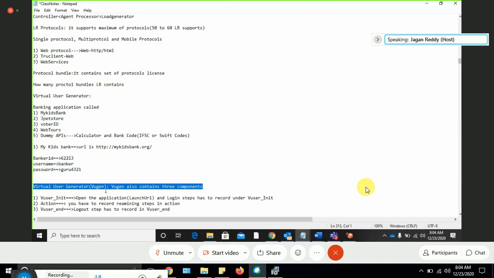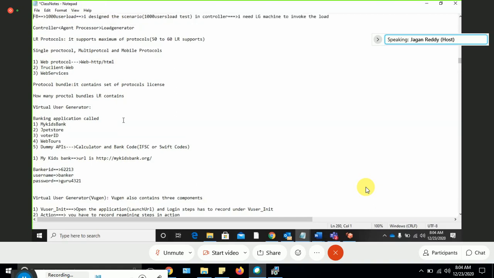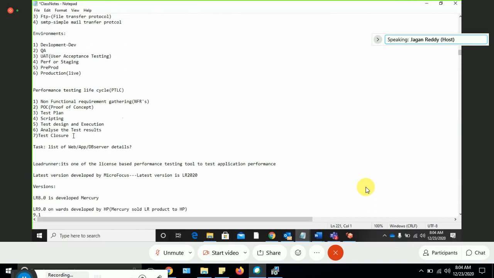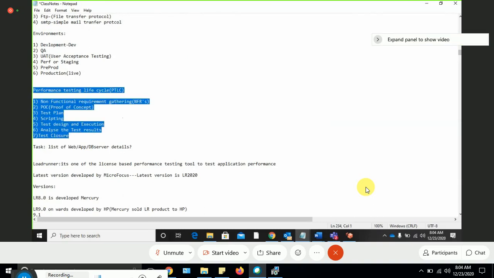So the first component, it will start in the LoadRunner. What is the first component? Virtual user generator, right? So before this, we have the most important concept called performance testing life cycle. So this is very important. Okay, this is the initial phase of our performance testing. The first one is called performance testing life cycle.